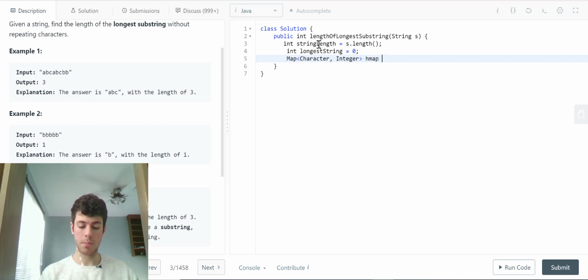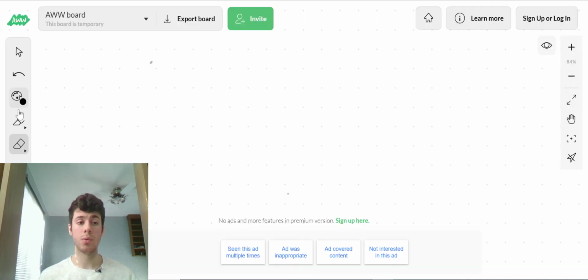Call this hash map is equal to new hash map. Okay, so now you might ask, well, how are we going to use this hash map? Well, this hash map has a key type of character and a value type of integer. So let's take the last example. We're going to loop through, right? So I starts here and J starts here.